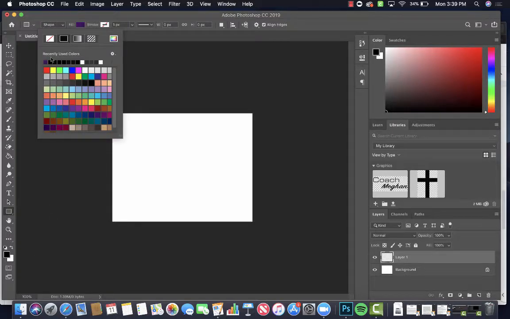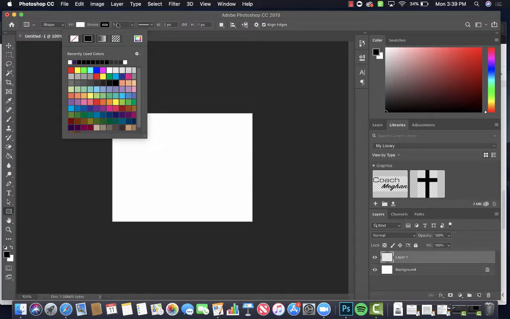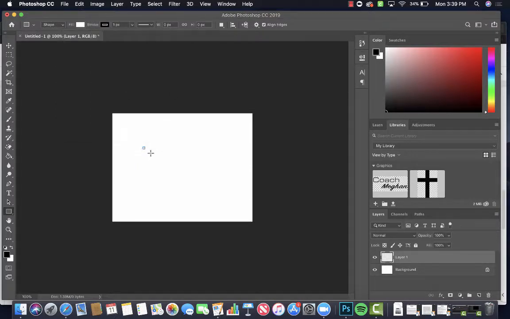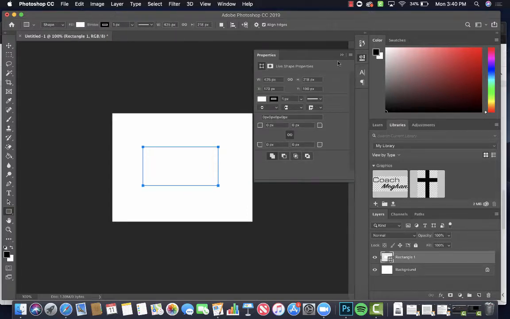We want the fill of the rectangle to be white, and we want the stroke around the rectangle to be black and 1 point. So we're going to go ahead and draw our rectangle. As you can see, it does tell you the size of the rectangle. So if you're specifically trying to fit a certain size piece of paper into this envelope, you would want to make your envelope a certain size. So here is my envelope middle.